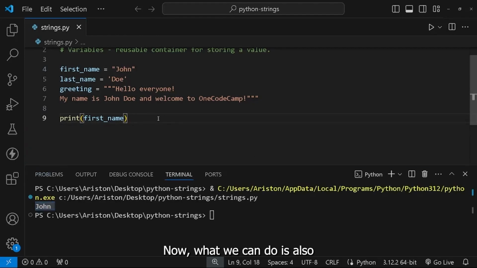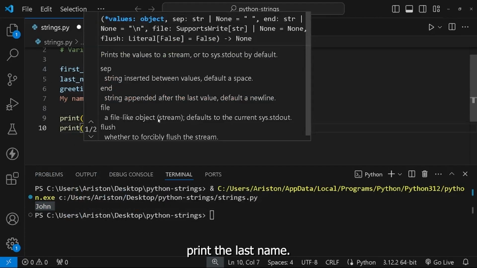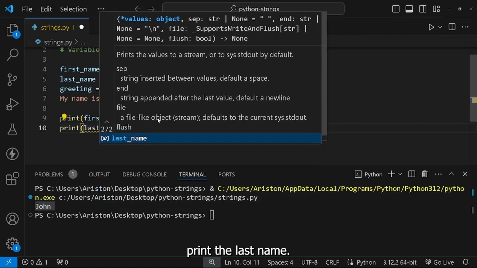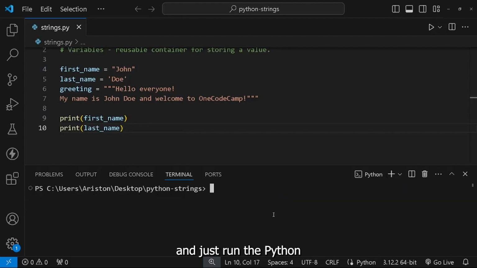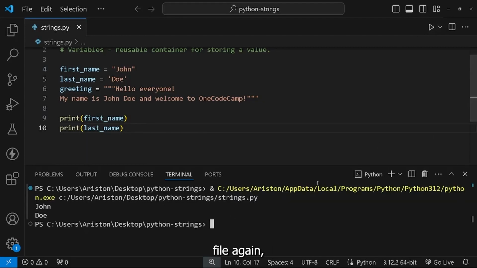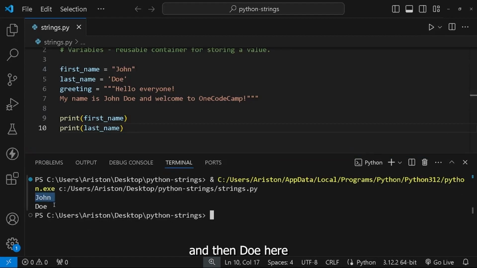Now, what we can do is also print the last name. And if we clear this out and just run the Python file again, you will see here that it prints out John and then Doe here. So we can use the built-in function print to be able to print the value of our names here.